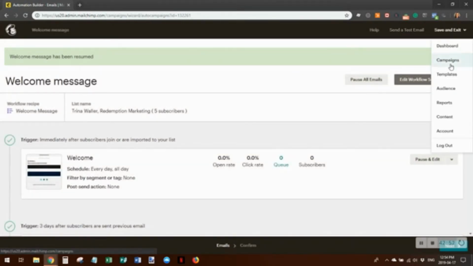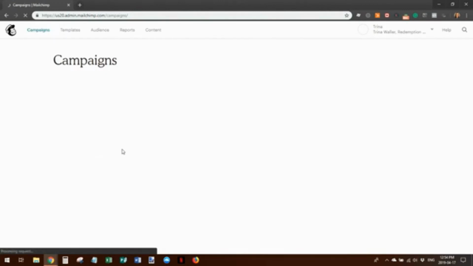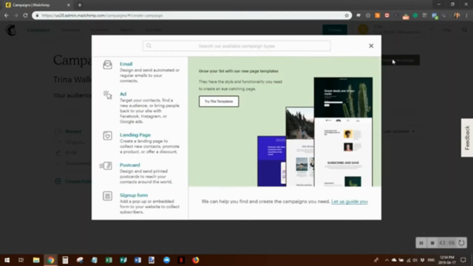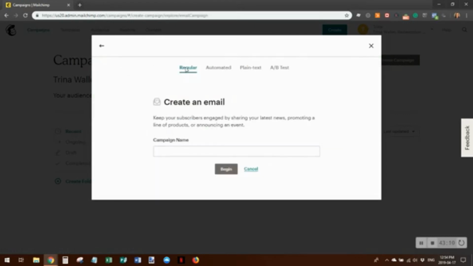So I'm going to save and exit, and I'm going to go back to campaigns here. So let's say I want to send out an actual email right now to my list because I have something so exciting that I want to talk to them about. I'm just going to click on email again. I'm going to click on regular. I'm just going to click on begin.